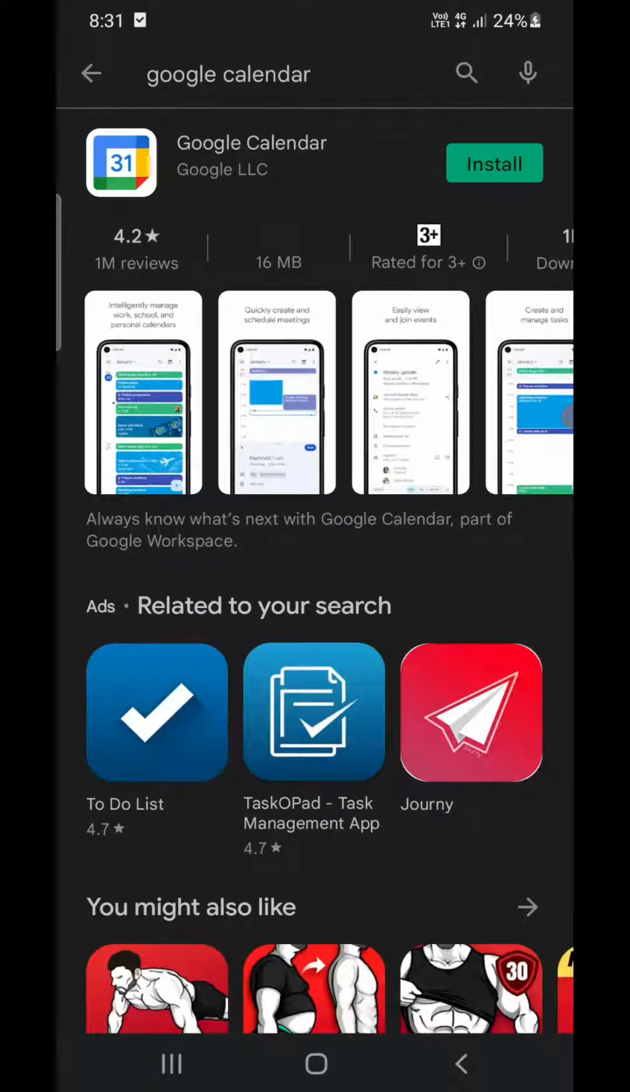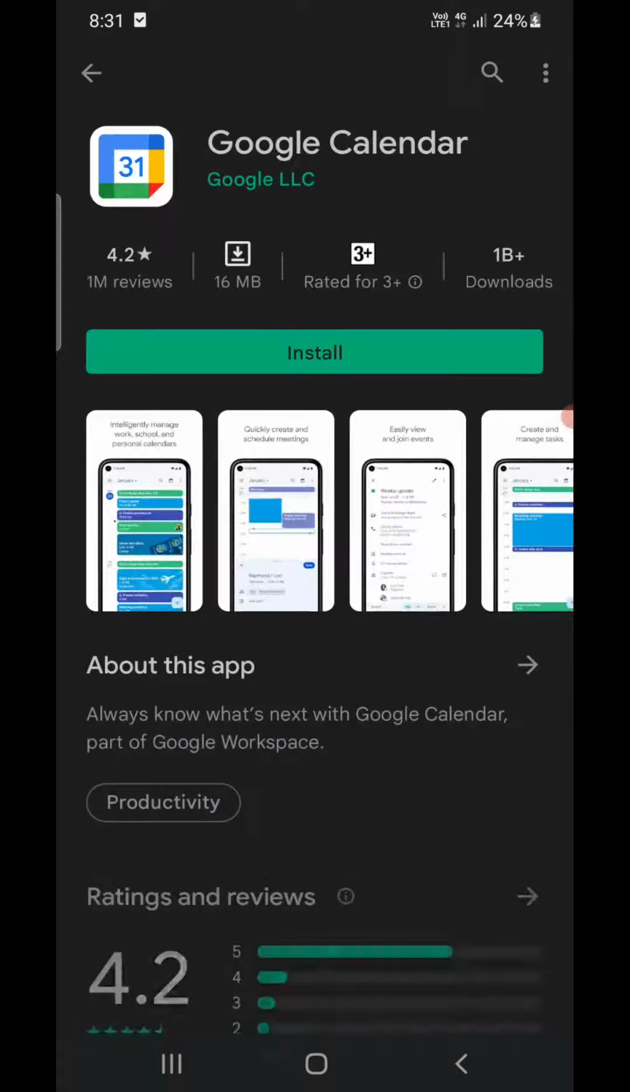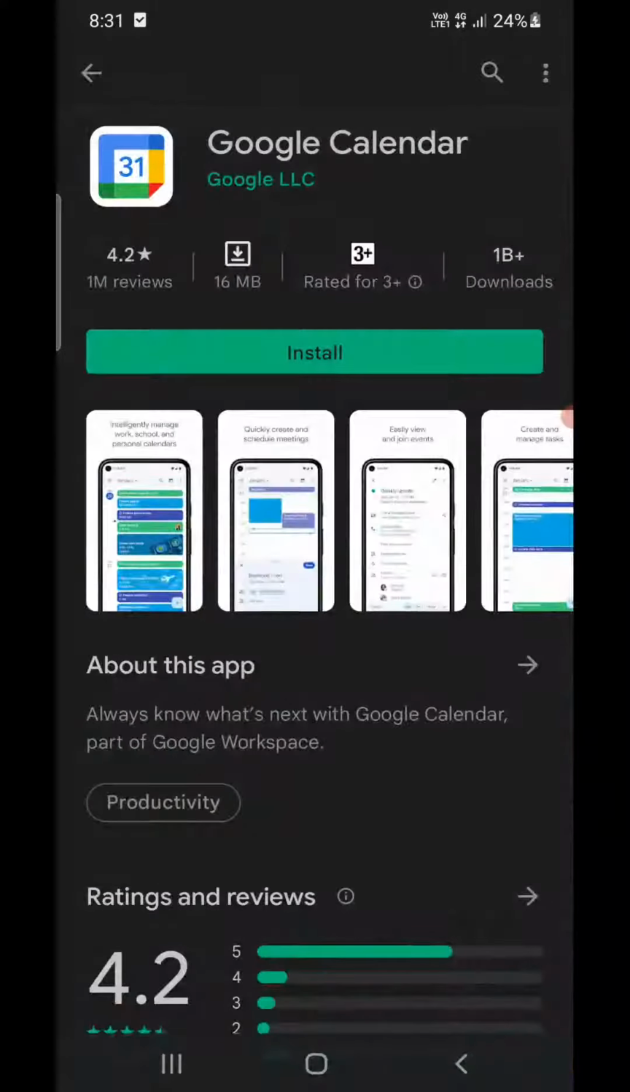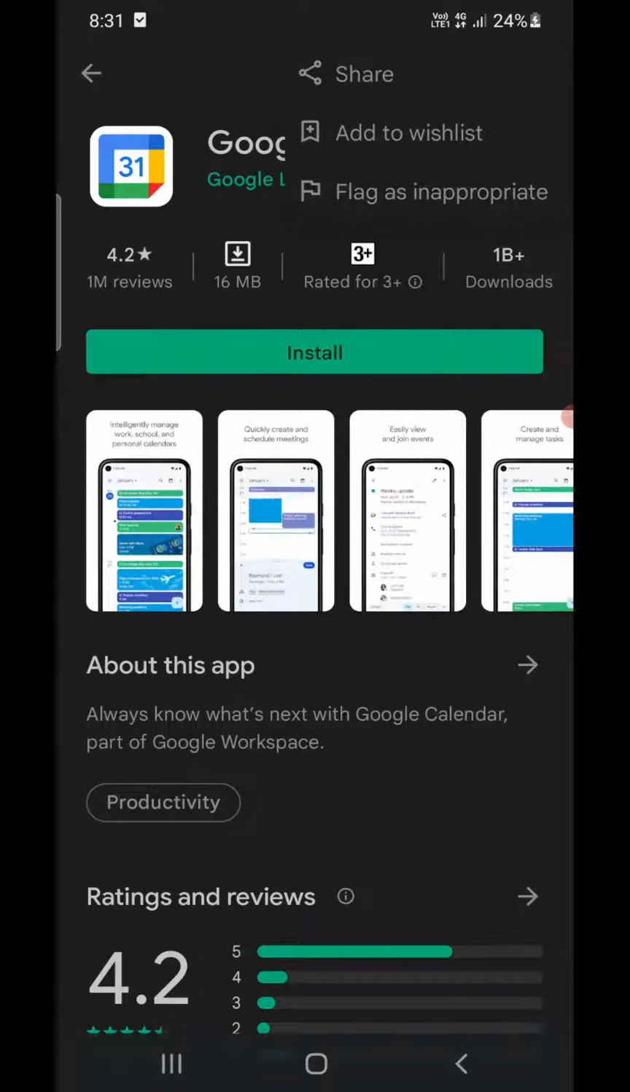Now once it opens, you need to click on the Google Calendar here. So you'll reach on the Google Calendar page where you can see all the reviews and all that, okay? Now you need to click on the three dots that you see at the top right hand corner and you will get the first option as share. Now you may not get this share option in few of the apps, however in most of the apps you will get this share option.